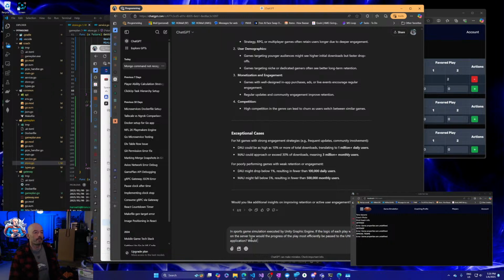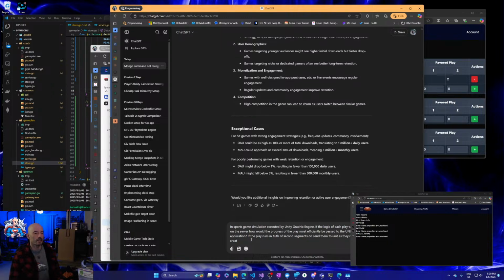Would it, if the play is in 16th of a second segments, do we send them to Unity as they run, or create a log or data set in memory and pass that to Unity to process all at once?